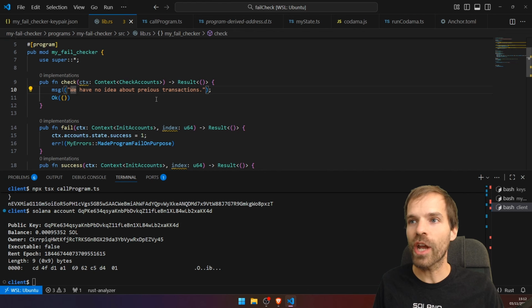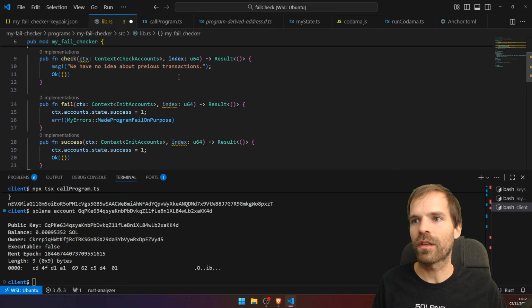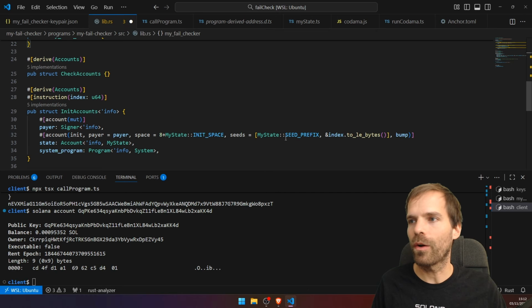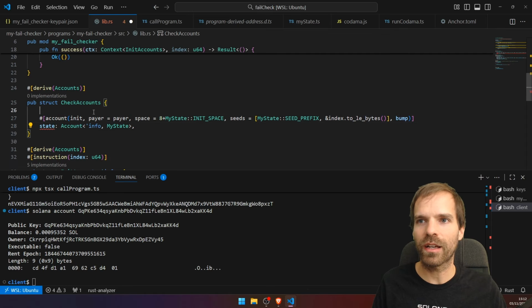Then in my check, we have no idea about previous transactions. Well, let's get an idea about previous transactions by also using the index here and by also using the state account in the check accounts.